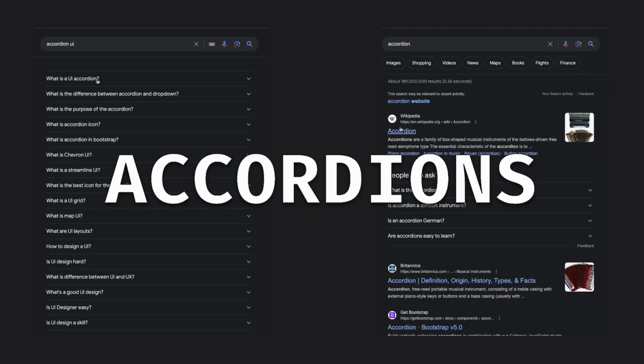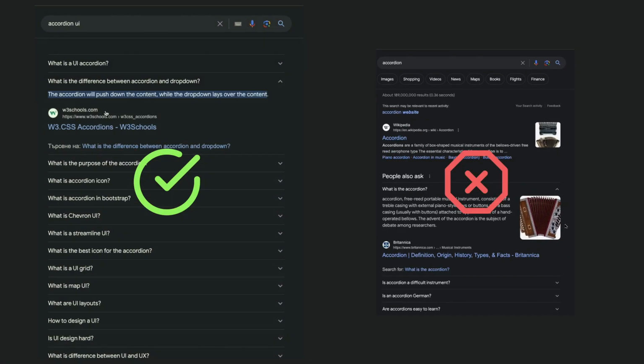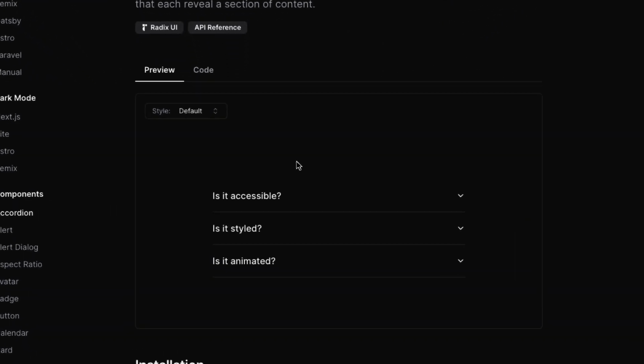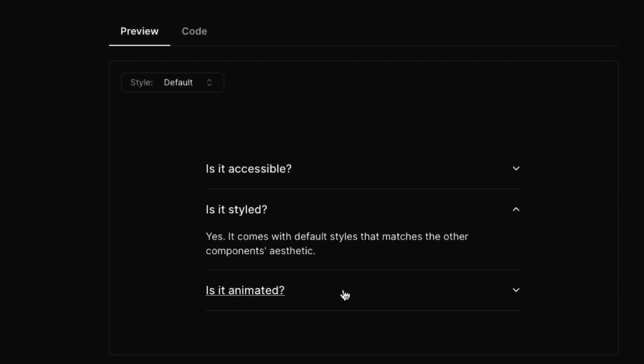Let's talk about accordions, shall we? The UI element, not the musical instrument. Its basic purpose is to hide and show info, while gracefully animating its appearance. But how do we create these things?